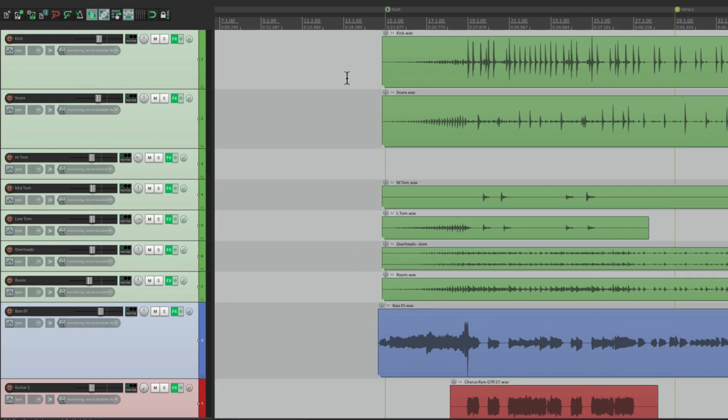So that's pretty much it. That's track height locking in Reaper. I hope you learned something. I hope you can use it.